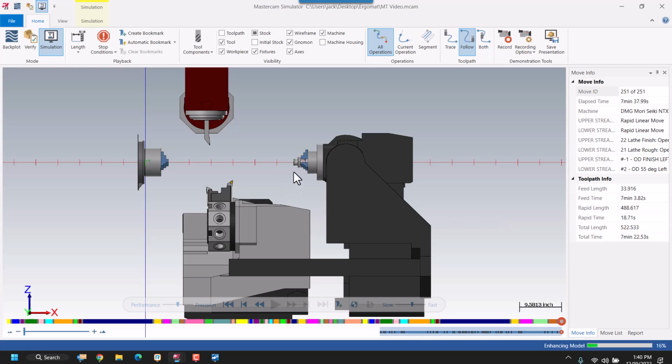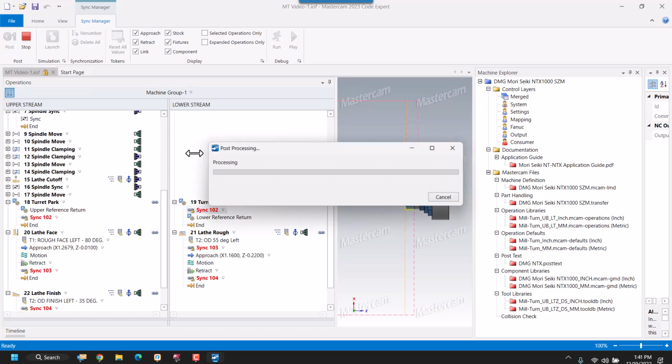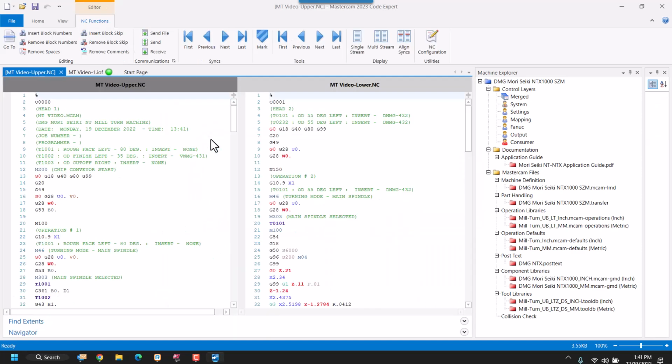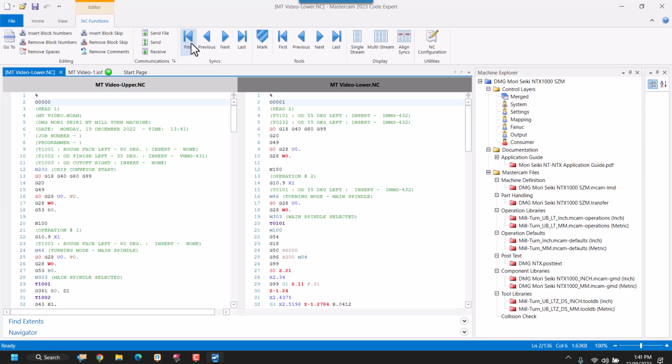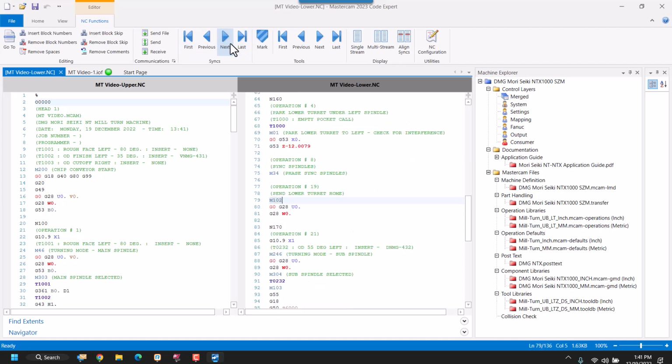All right, now that we have our completed file, looks all good in our simulation. We'll close out of the verify, and from there, to actually get our code, we will select G1 to post. And now from there, you can see that we have our upper and lower streams, as well as our sync points. And those now can be utilized based on our first sync, next sync, last sync.